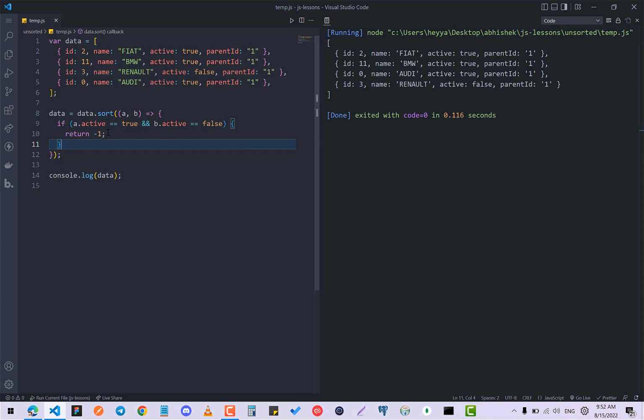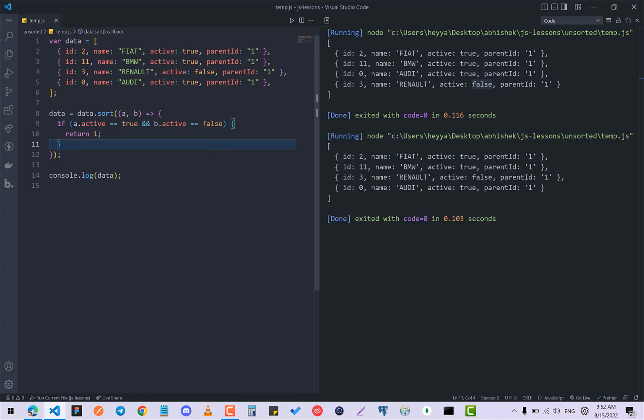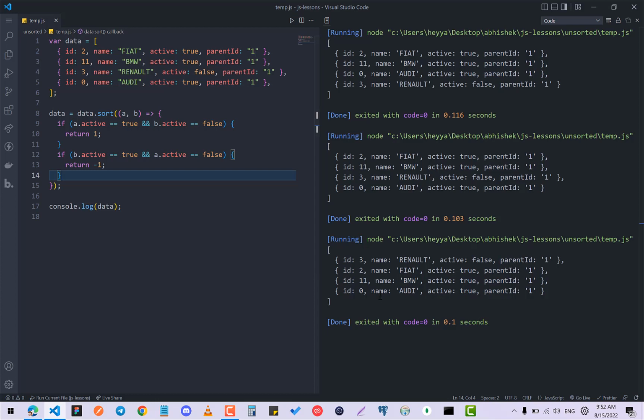Here now, as you can see, all the true values have appeared first and the false values are below. And you can do the opposite. If you do this, you have to make another check: if b.active is equal to true and a.active is equal to false, return -1. As you can see now, the false values have appeared on the top and all the true values are on the bottom. So you basically have to play with this, and you have to understand how exactly you are going to filter the values and compare the values of A and B.